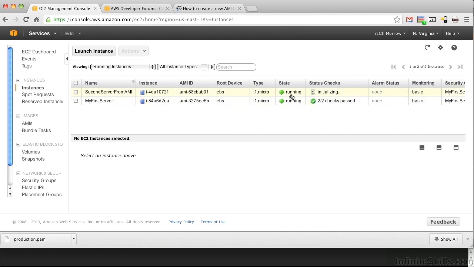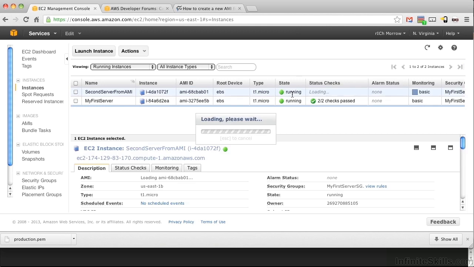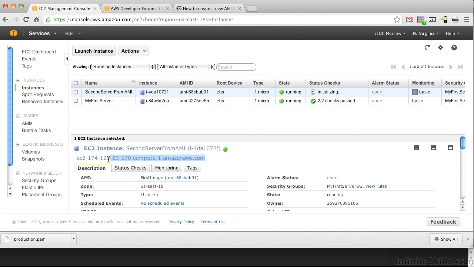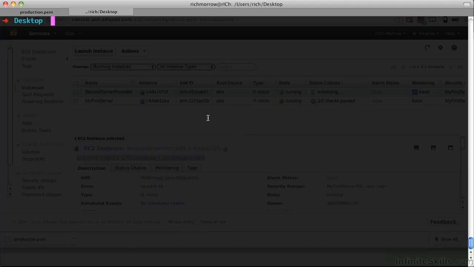Excellent. Now we've got a machine running. Let's go ahead and choose its row, and let's line up an SSH command so that we can get into the machine. Let's choose the public DNS that was selected for that machine, and copy that to our clipboard. Let's go over to our SSH client and get an SSH command ready. ssh -i production.pem ec2-user@ and paste in the DNS.